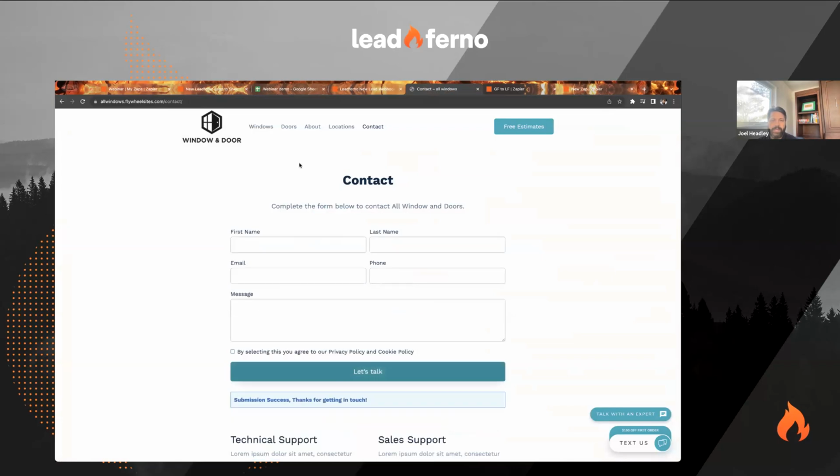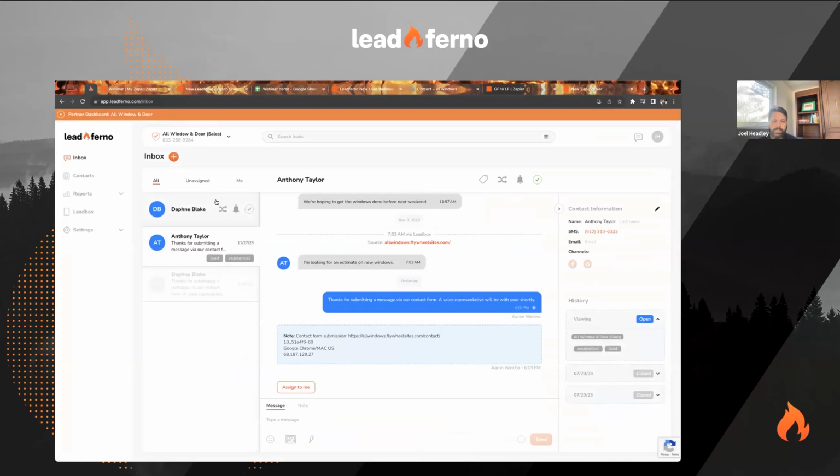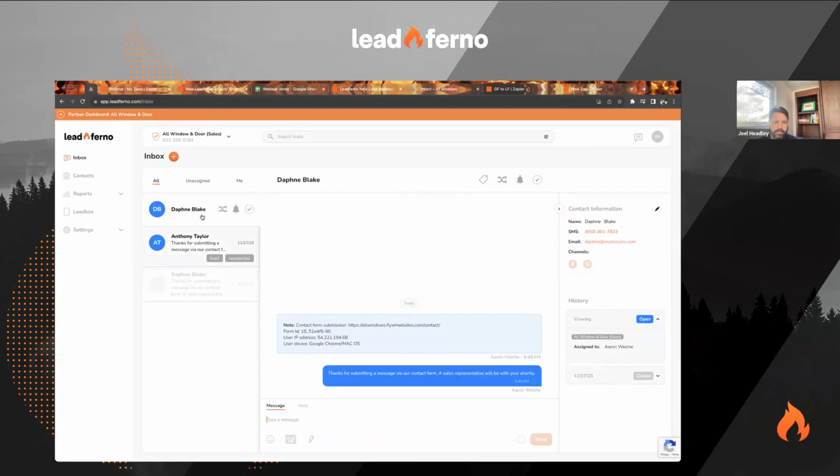This is going to execute essentially instantly. Where's that? So this is a brand new message. Notice that because I signed in as Aaron, this is how all the Zapier stuff works. The person that you sign in as is ultimately the person that's going to be performing the action in Leadferno. This is the submission that we just did, and we sent an auto response.